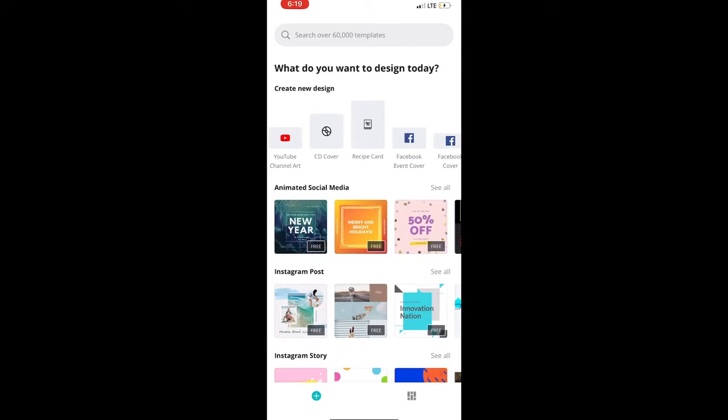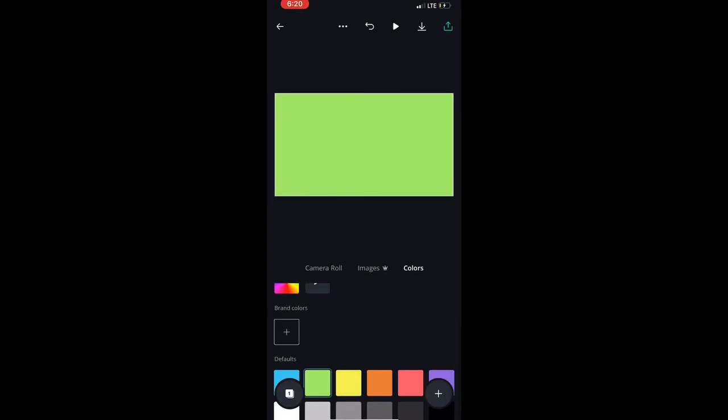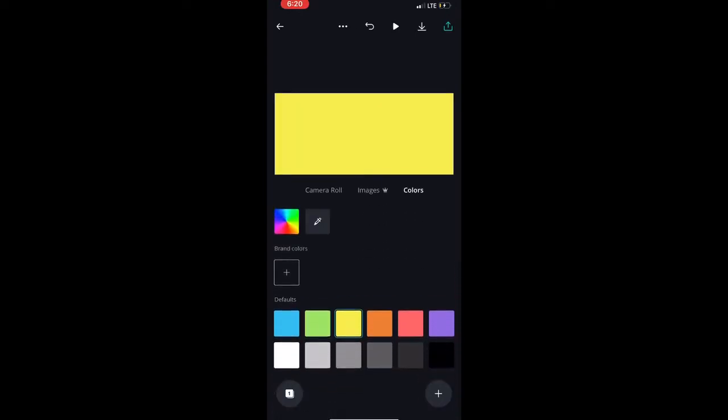Facebook event cover. So they really have a lot of stuff. The only one thing they don't have is the YouTube thumbnail. So you go to custom dimension and then you're going to also do 1280 by 720. So it's going to give you that automatic square. You don't have to save anything. So you can tap the background to edit. Now you can change the color of your background if you want and then just add a photo in there. So images, it's a premium thing.